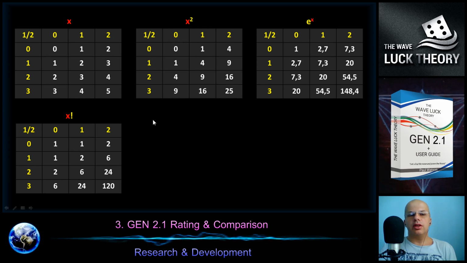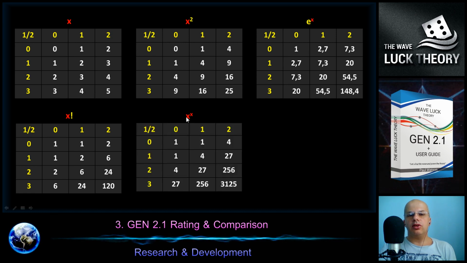Now it looks like it's a little bit smaller than using the exponential, but when we have more hits, the factorial will give you much more value than the exponential, so that's why it's harder. So this one is softer, this one is harder, and so on, so the hardness is increasing. Then we have x to the x, where we are getting more and more value.